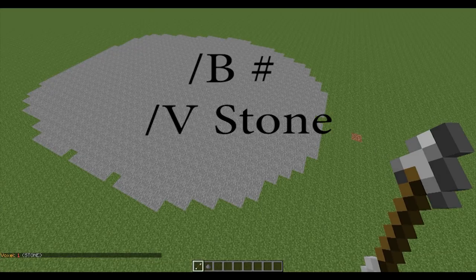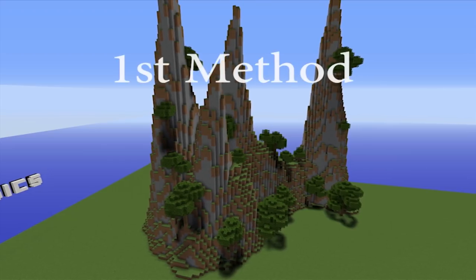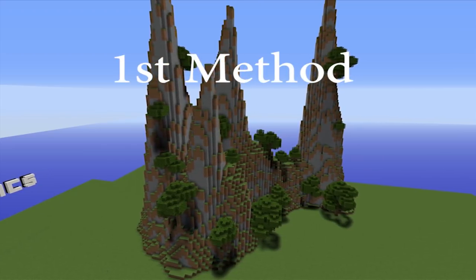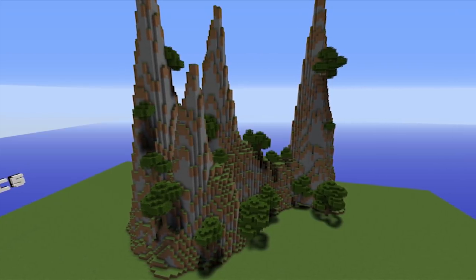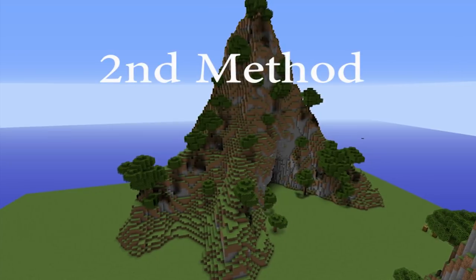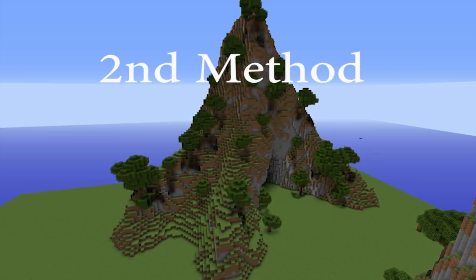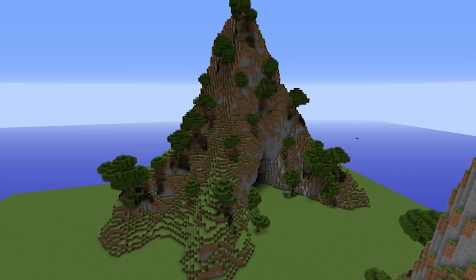Okay, so those are the basic commands that you're going to need for Voxel Sniper. Now I'm going to show you how you can use those commands to create mountains. I'm going to show you two different methods to make mountains. The first is a very simple and effective way of making a mountain, but you're always going to get the same results. There's not a lot of room for creativity. The second is a bit more freestyle, and you're able to make a much more shaped mountain that has a lot more room for creativity.